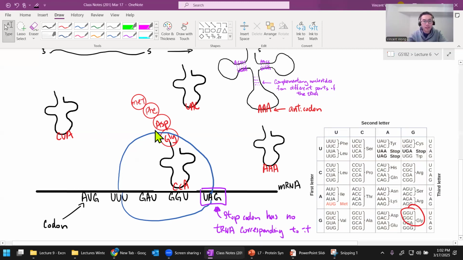Then this protein will get released, and then the ribosome separates, and we finish building the protein. Okay, so this is the translation process. In this way, the amino acids are sequenced. Yeah, this is the amino acid sequence. That's right.